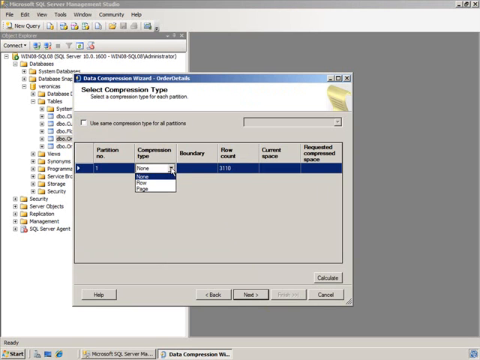Compression type, hit the drop down, there's my row versus my page. If I click on row and do a calculate, it's kind of cool. It'll tell me how much space before and after. Way cool. So I went from 0.117 megabytes down to 0.086. So pretty significant savings even on a small database such as this.